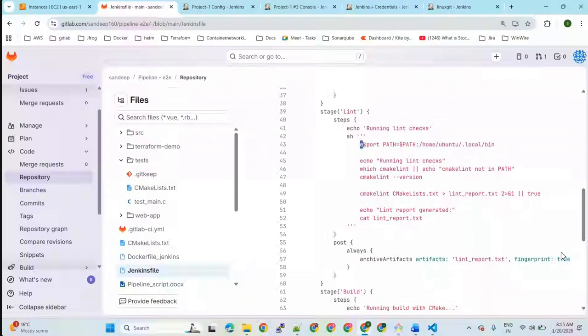Export means wherever we used export path, we call it a runtime variable. Wherever I call $path, it picks this path to execute the lint. I'm exporting it. Similarly, you can also use this export path in your shell script, in your Jenkins file, whatever configuration you do.